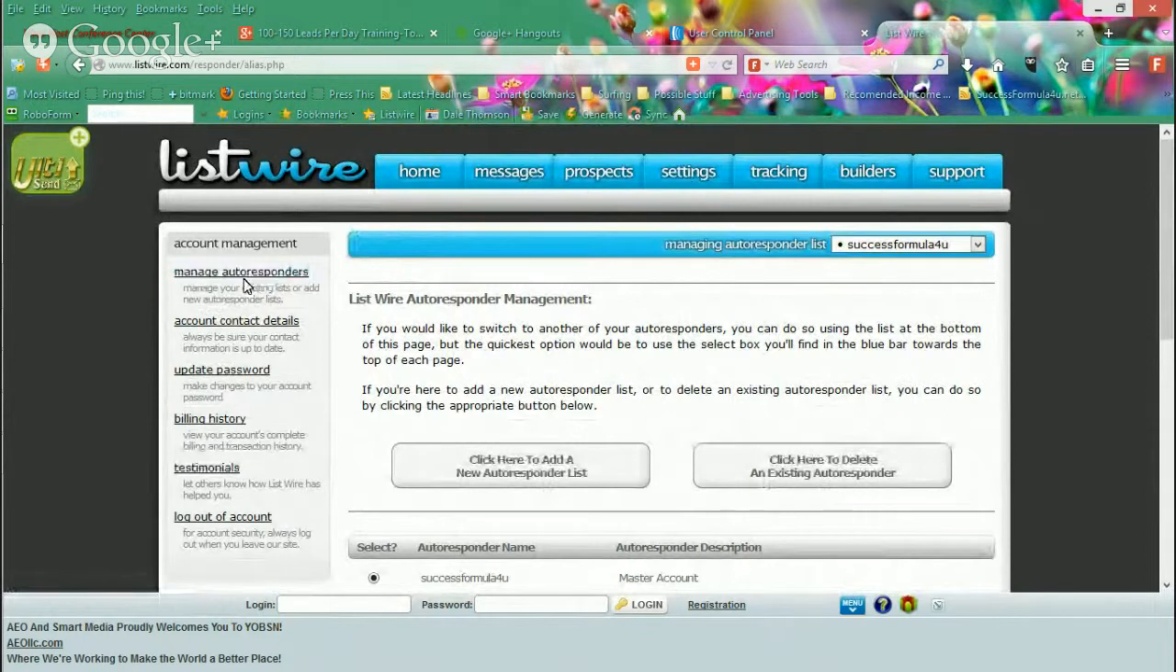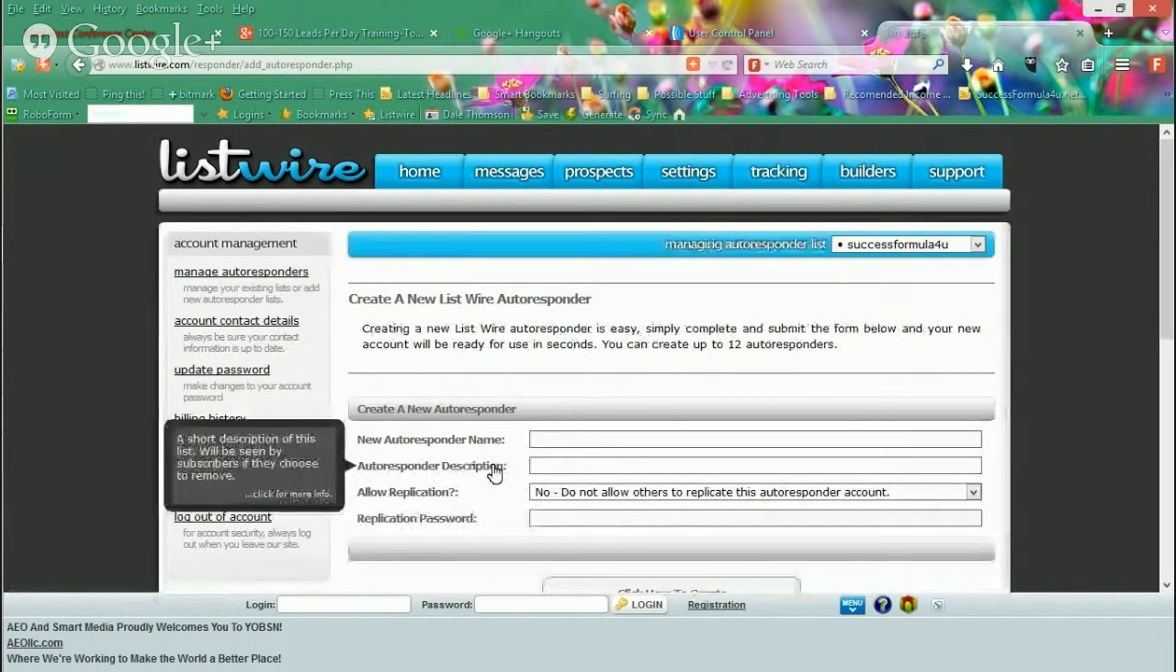Okay, it's under Manage Autoresponders right here. This is where you would go in ListWire once you log in after you've signed up. I do apologize, it's been a very long time since I've used this service, so I kind of forget how to get around in here. But here it is, in the left-hand menu. It's Manage Autoresponders. You click on it, and you just add a new autoresponder list.